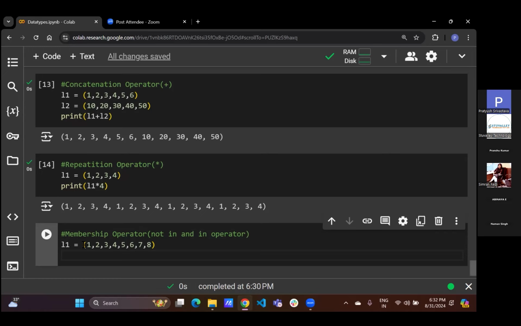Okay. So in this case, suppose that I am writing 100 in L1. Tell me, is 100 a part of this sequence, that is your tuple? Is 100 a part of this tuple?